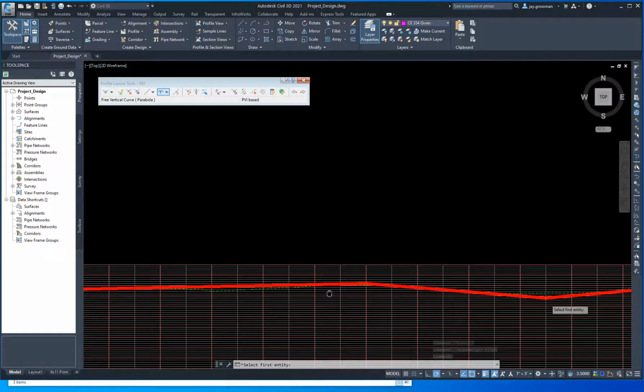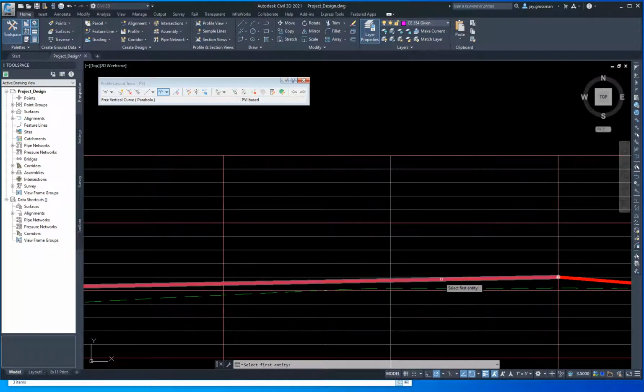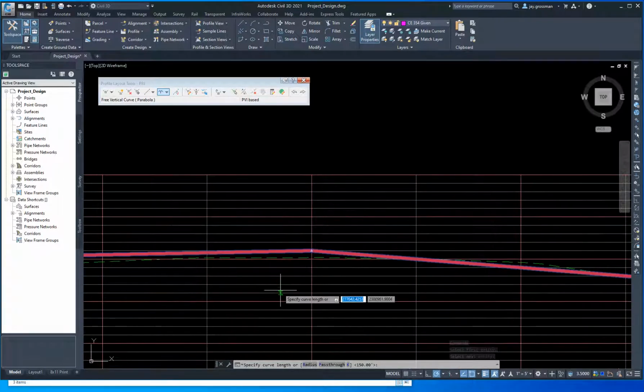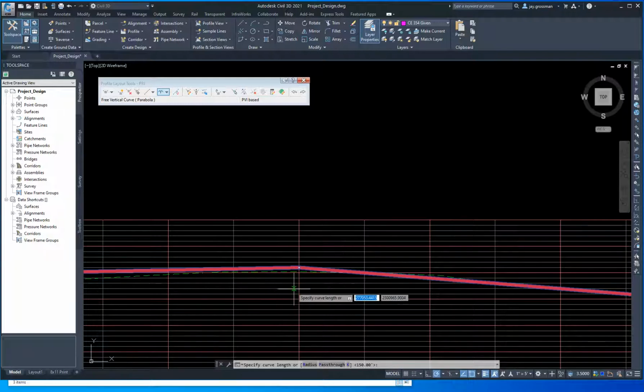I guess it's way down here. So I'm going to click here, and then I'm going to click here. Select next entity. What's my curve length? And so we set in parabolic curves by the length of the vertical curve. And so if I picked a 100-foot vertical curve, it would start here and it would end there because that's 100 feet in this scale.